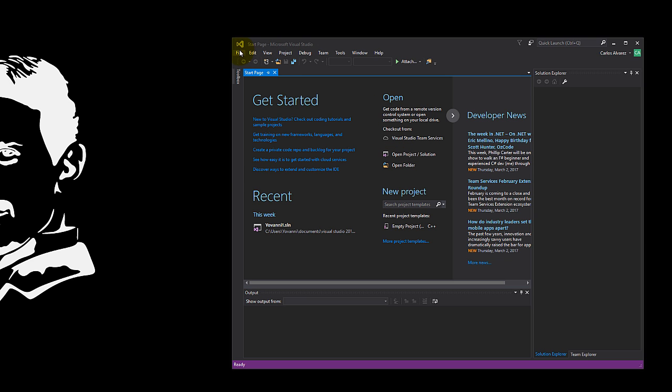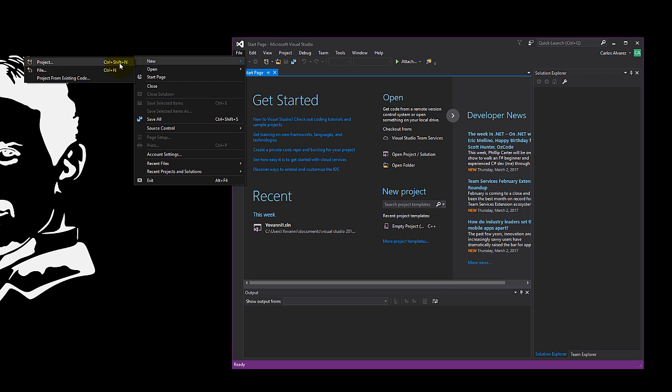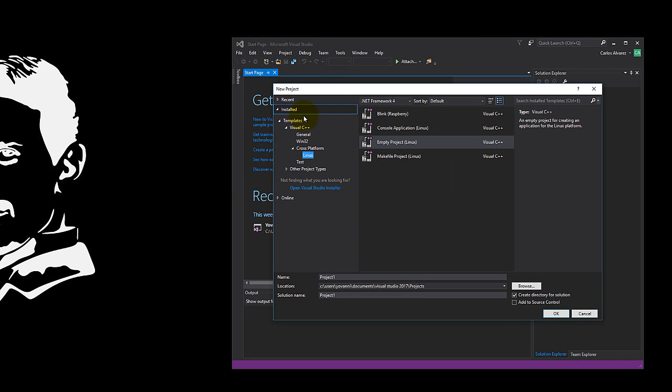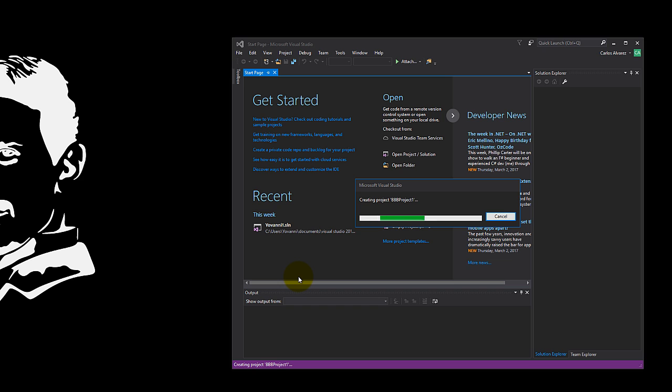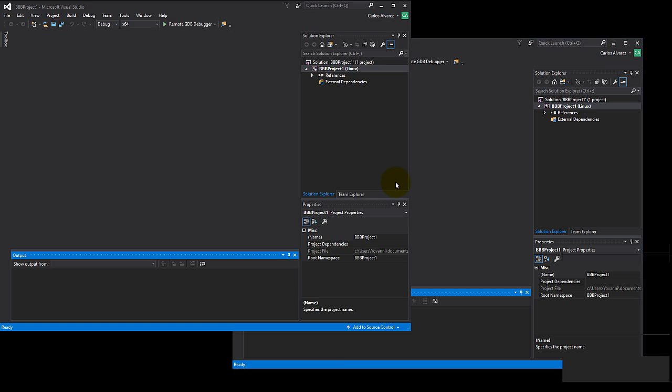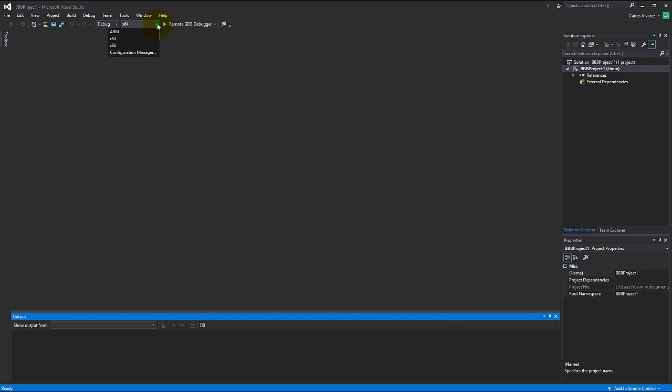So now go to File, New, Project. Under Templates, Visual C++, and Cross Platform, you should see a tab called Linux. So go ahead and click on it and choose a project. So let's start off with an empty project and let's name it. Click OK. Once your project is created, go up here and choose ARM.